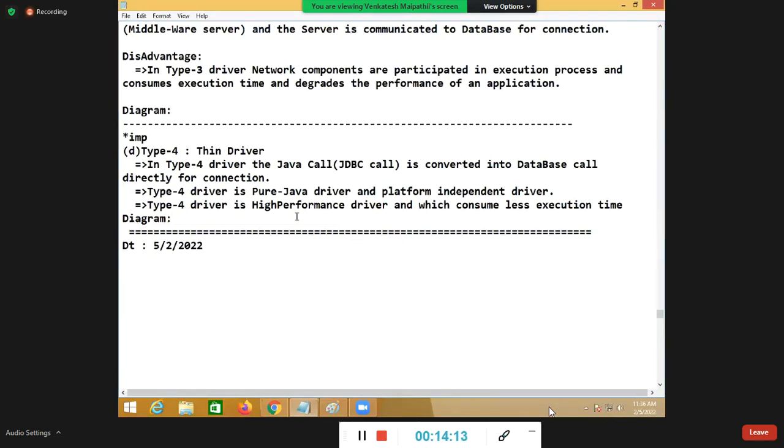What are they? Statement, PreparedStatement, CallableStatement. Using Statement and PreparedStatement, you can execute normal queries: create, insert, update, delete, and so on. If you want to execute any procedures and functions, you have CallableStatement. Like this, you have some information.